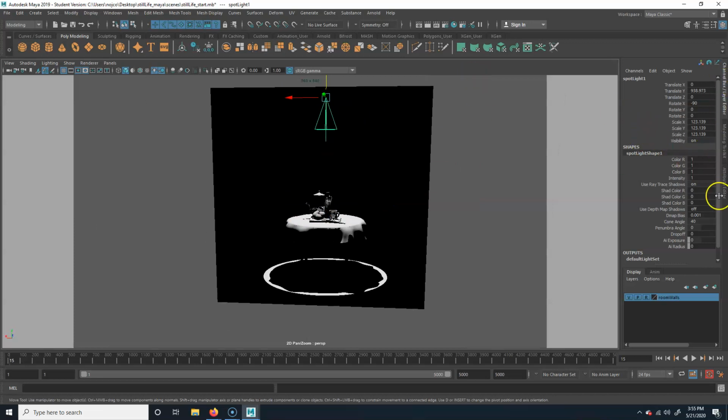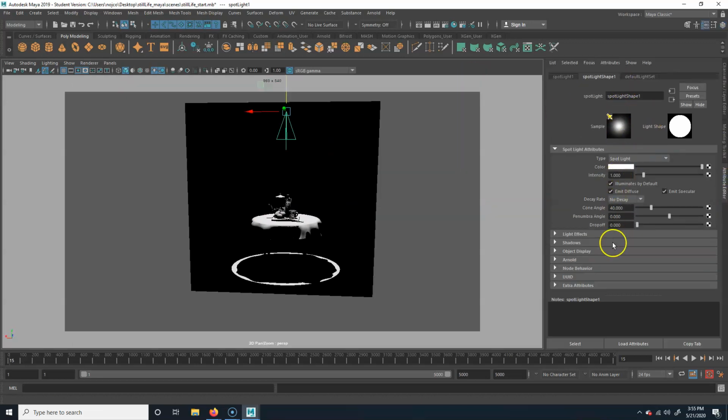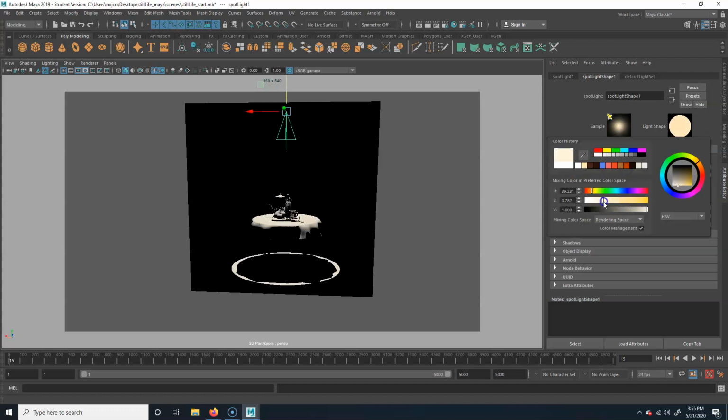So with it selected, I'm going to go to the attribute editor, and then we have our settings here. So I have spotlight. And we'll just work our way from the top down. So color, I'm going to click on the color and, boop, I'm just going to add a little bit of yellow to it.